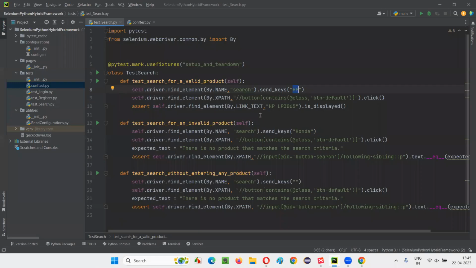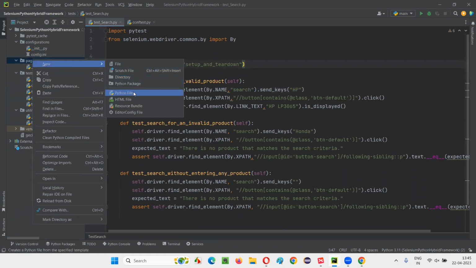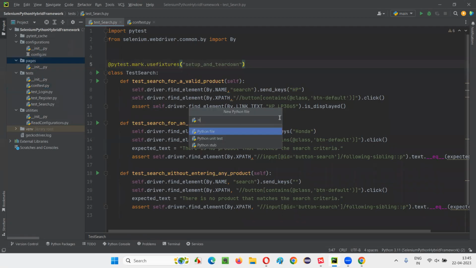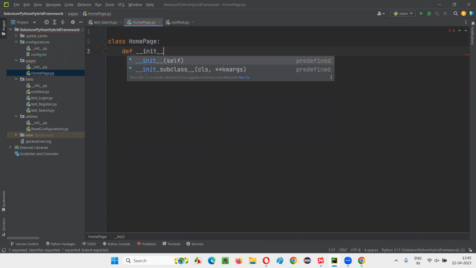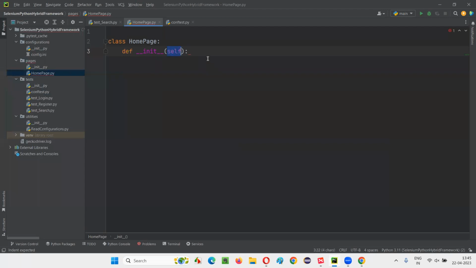So what I will do now is since the search box field is on the home page, I'll just right click on this pages package and create a Python file. I'll just name that file as home page. That's it, home page. Okay, just create that. Once you create this home page, now create a class. Just name this class as home page. Under this class, create a constructor. Okay, constructor in Python is nothing but init, right? Def __init__. You see, you have to add the self keyword.